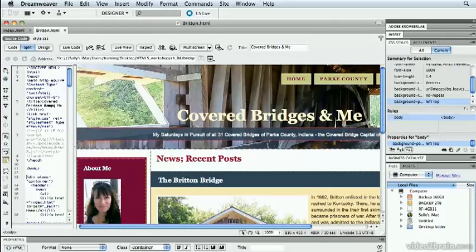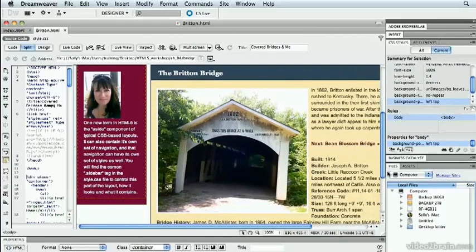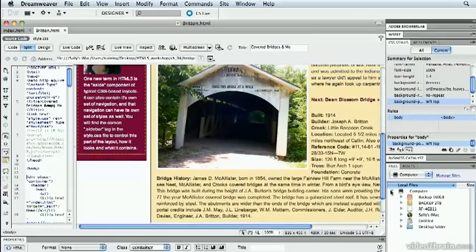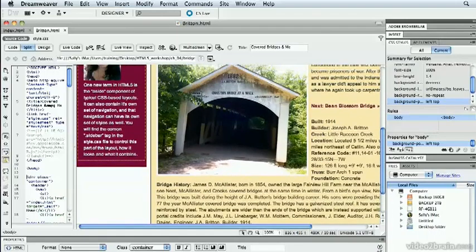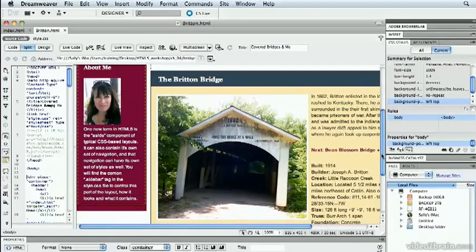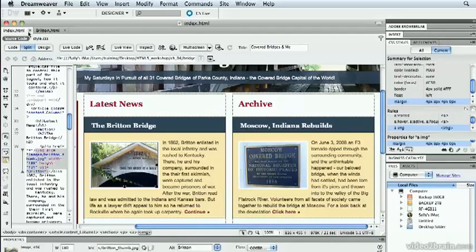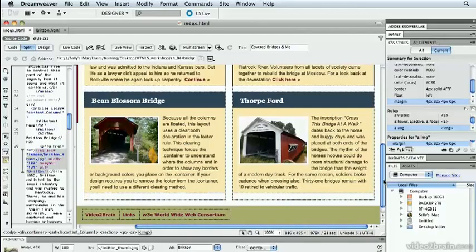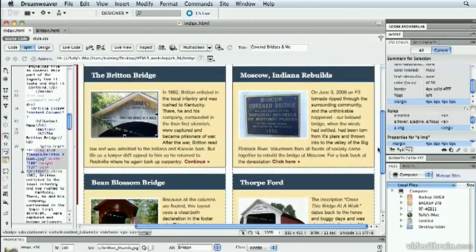So in the Britain file, you'll see that it's the full post. So it's a full page that's dedicated to that particular story, which in this case is about the Britain Bridge. If you go to the home page, which is index.html, you'll see that 4 stories have started here with just a little section of each story.